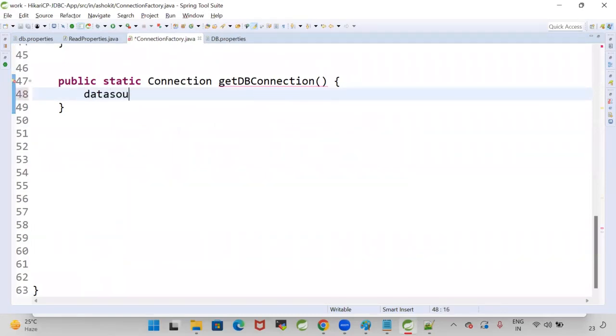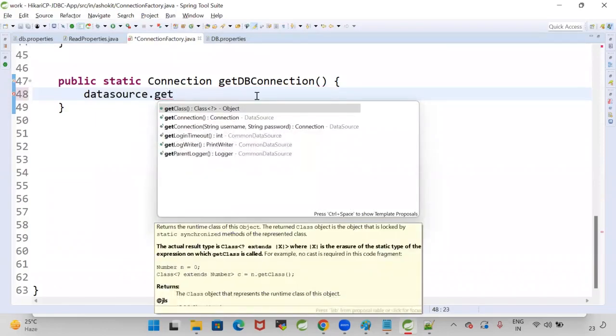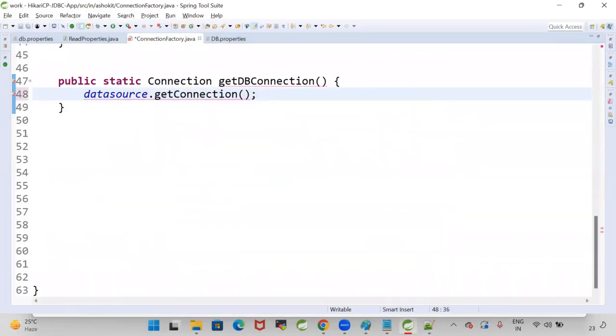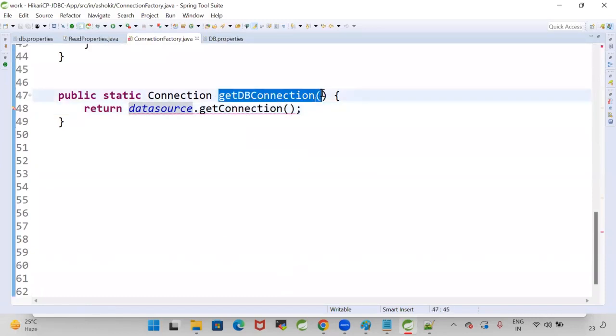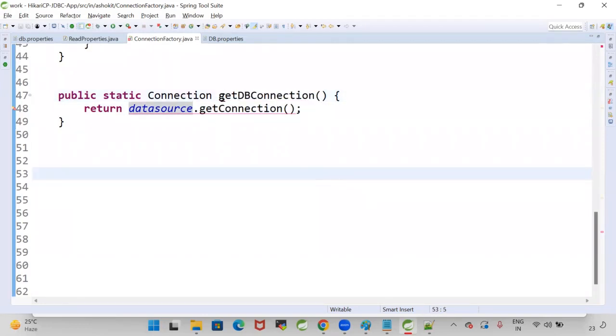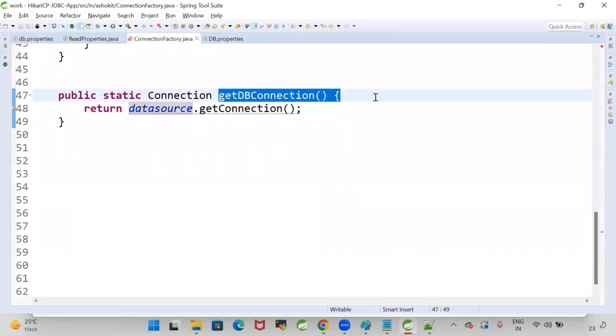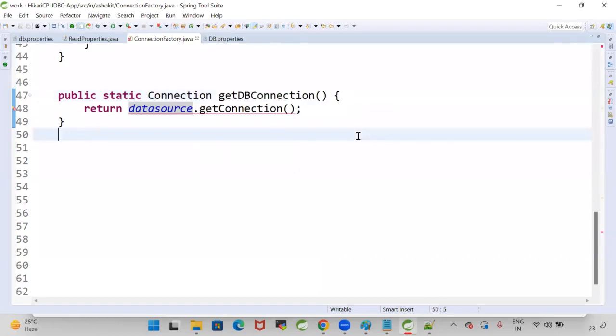Now, whenever somebody calls getConnection, can I do it like this? dataSource.getConnection. Yes or no? Can I return that connection now? Yes. Now in your program, when you want to insert a record, do you need to write the logic to get the connection, or do you just need to call this method? We just need to call this method. What will this method do? This method will give the connection from the connection pool.